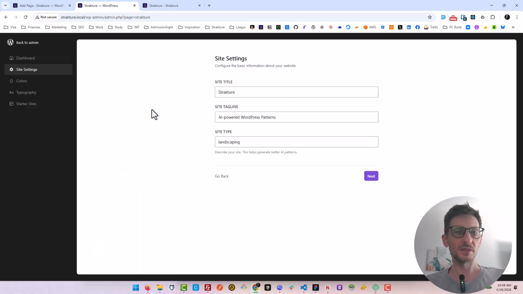From the beginning here, we have site title and site tagline. And the most important field is site type. This is how we can leverage AI to understand what your site is all about. So go ahead and type any niche that you are working with. It can be a barber shop, coffee shop, dentist, medical, anything. In my case, I have landscaping.